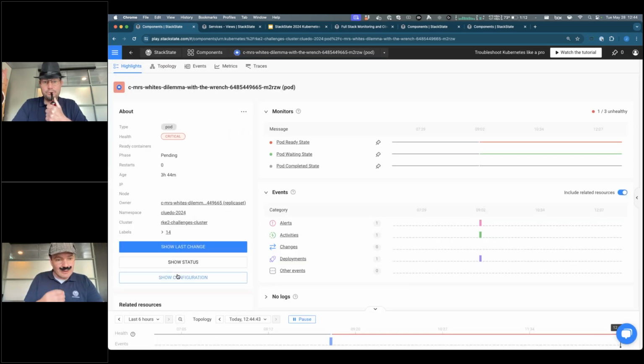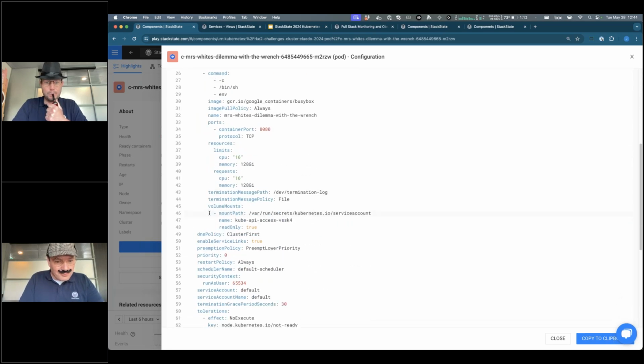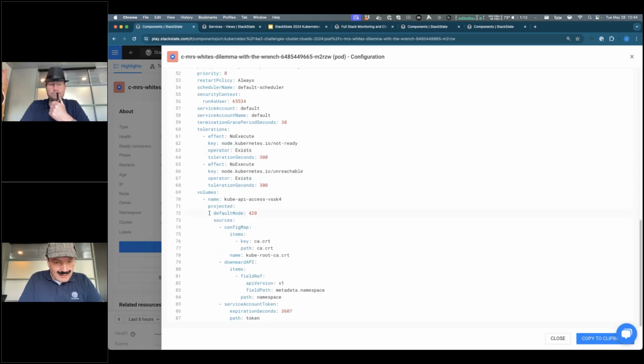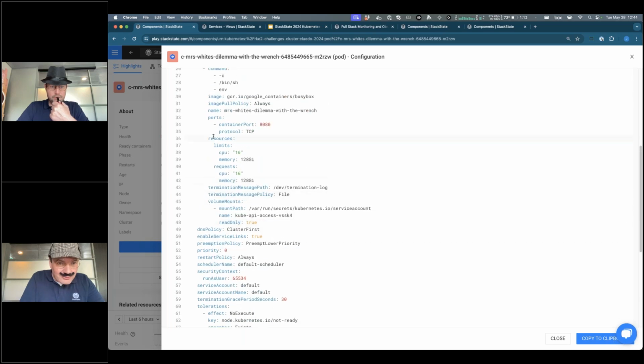In StackState, we can go to the configuration. If we scroll through this configuration, we'll somewhere see resources, and I always need to be able to read. Here it is, the resources. So this pod actually requested and limited 16 CPUs and 128 gigs of memory. And I'm pretty sure that our cluster isn't that big.